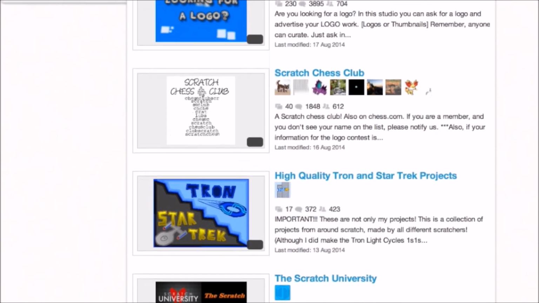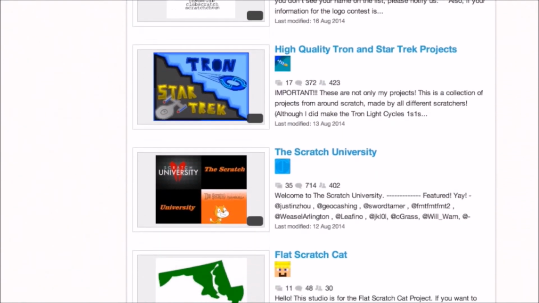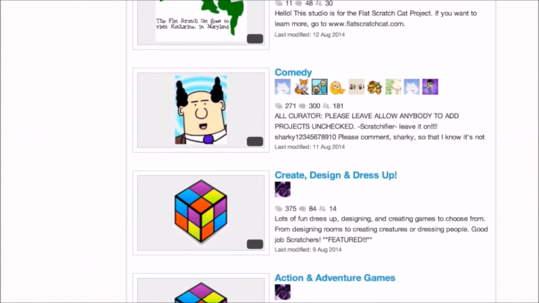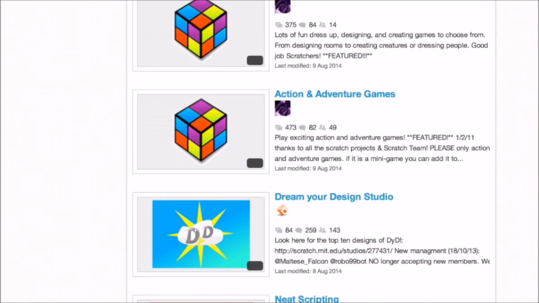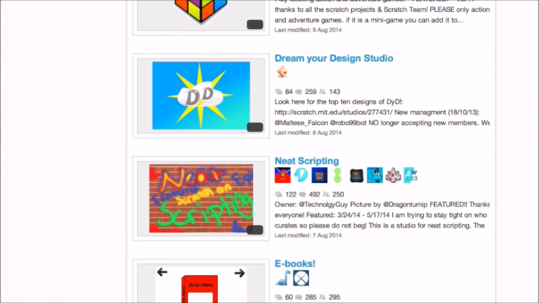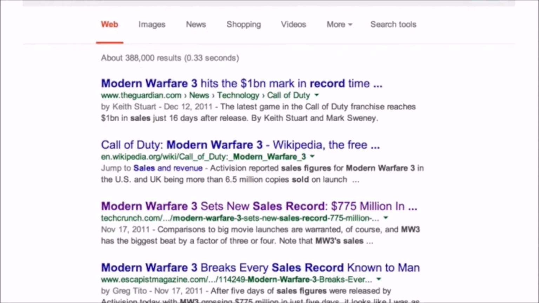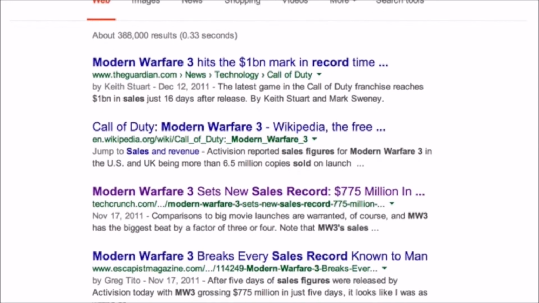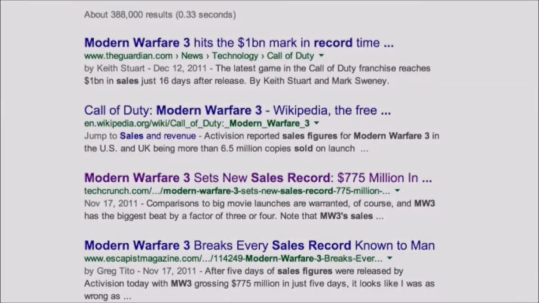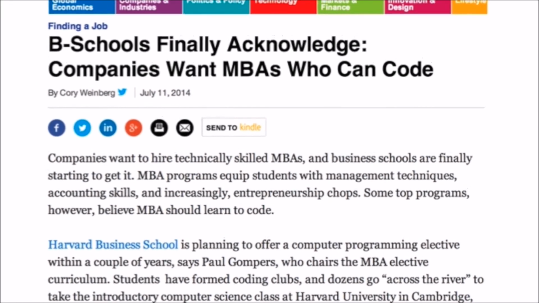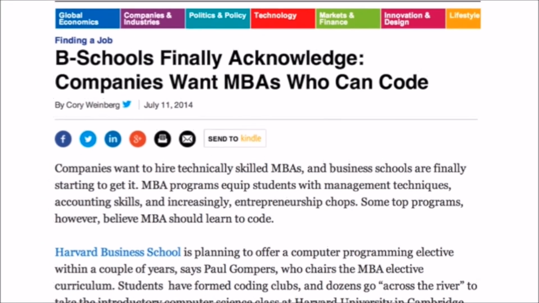For example, by allowing the importing of custom graphics and images, students can develop an interest in graphic design or animation. Scratch allows students to develop games and create a portfolio of work that can build a future career. Game design can be a serious career option now, with the game Modern Warfare 3 making over $1 billion in sales in just 16 days. Further, now top US business schools such as Harvard Business School believe that an MBA should learn to code.